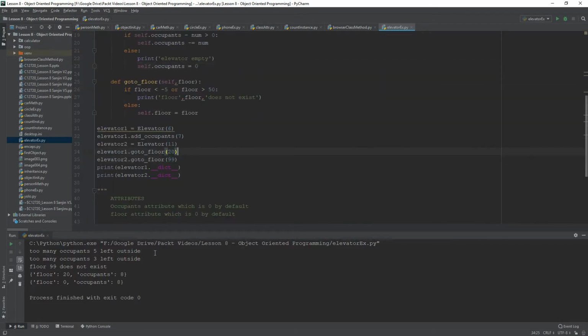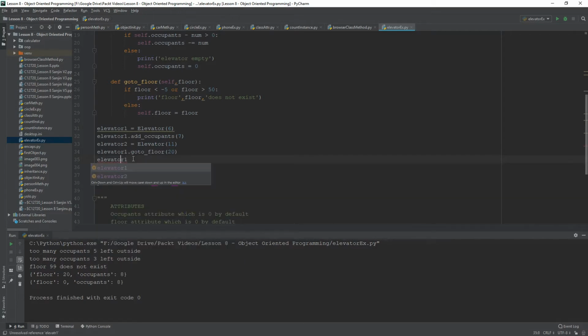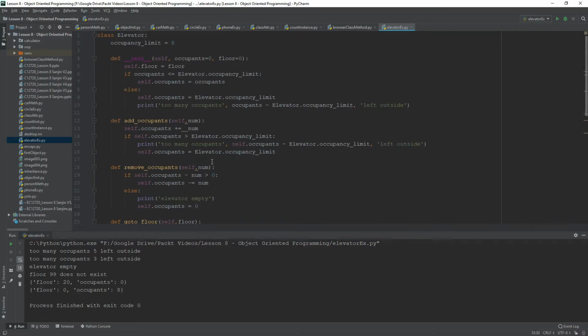So now that we're on floor 20 with full occupants, we can say elevator 1 dot remove occupants, and remove all of them, 8. So it should say elevator empty. Excellent. And when it prints it, floor 20 occupants 0. And if we tried 2, it shouldn't print anything, occupants 6. And if we tried 99 occupants, it should still say elevator empty. All right, so there it is.